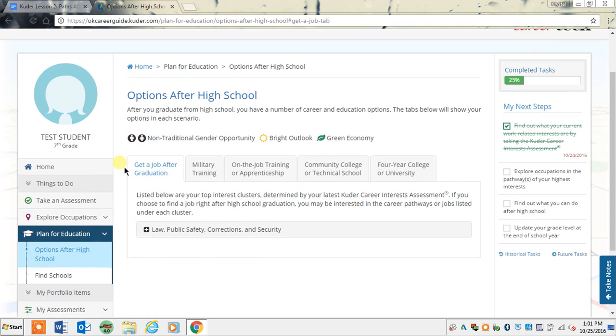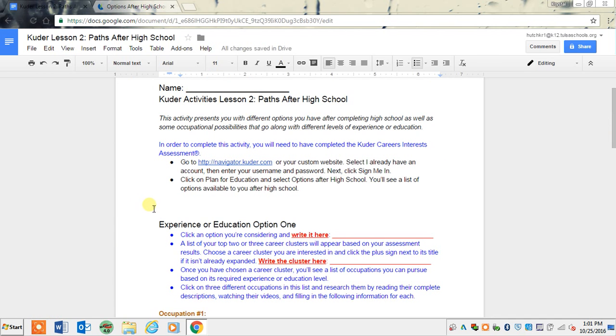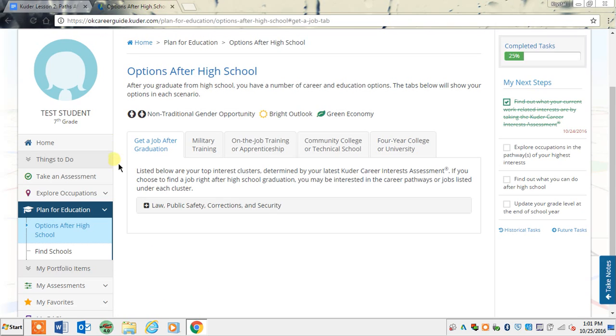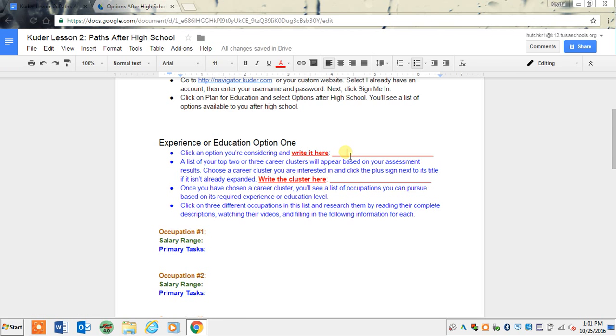Once I do this, I see that I've got a couple of different options after high school. And my worksheet tells me that I need to click on an option that I'm considering and write it here. So if I take a look here, I'm considering going to a community college or technical school. So I click here to open that up, and I need to make sure that I remember to type my answer in here.